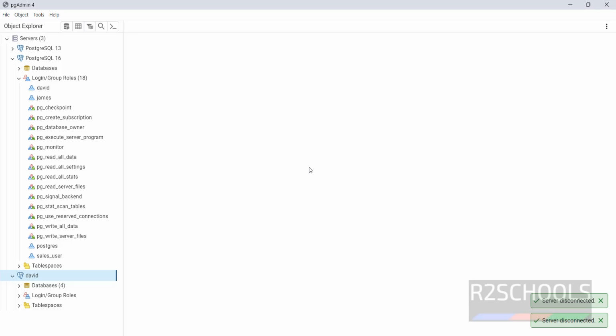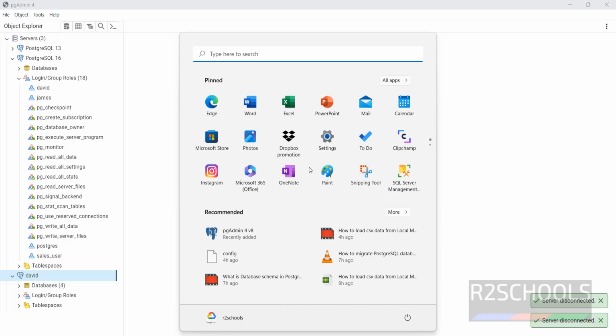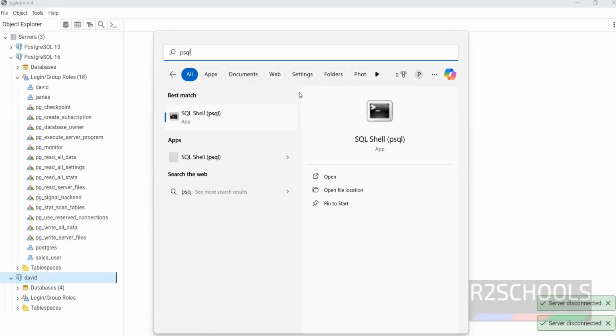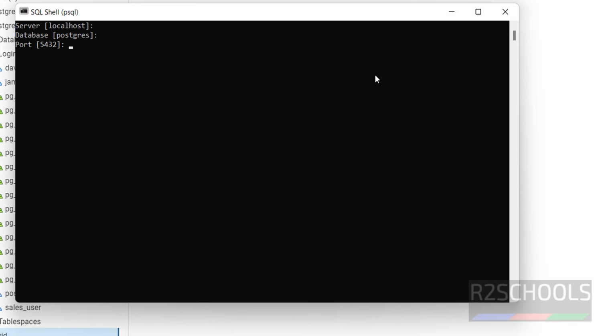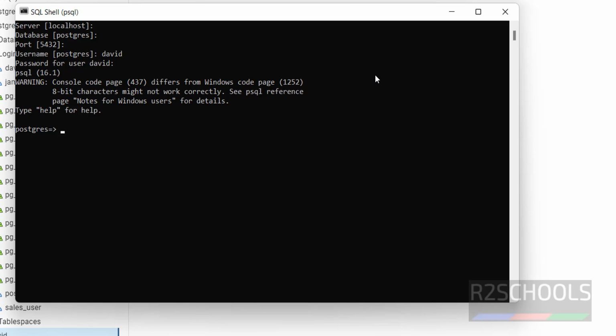The second method is to go to PSQL. Server localhost, database postgres, username David, provide the password of user David. See, we have successfully connected. Let us verify: select current_user. See, current user is David. Okay, but if we lock, we won't be able to connect. Press Q to quit.